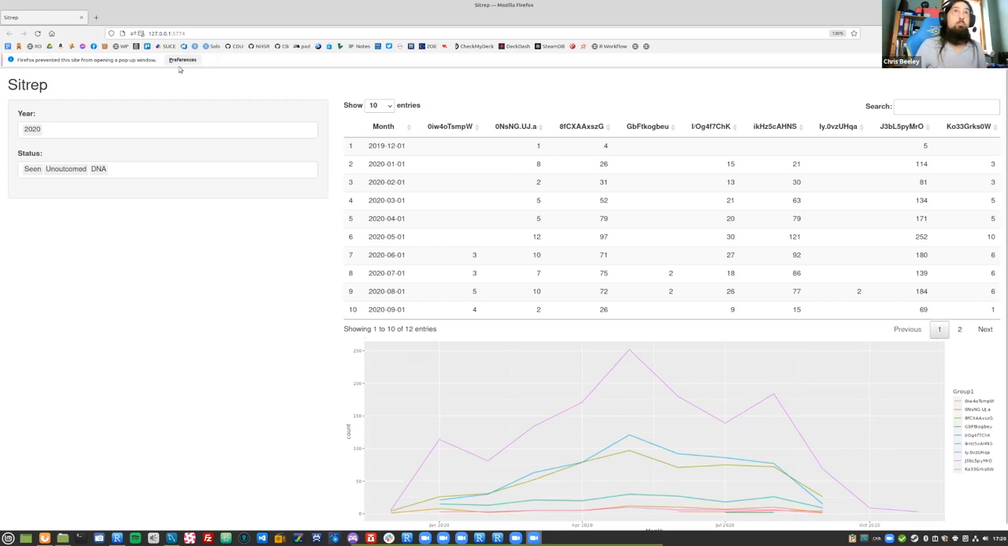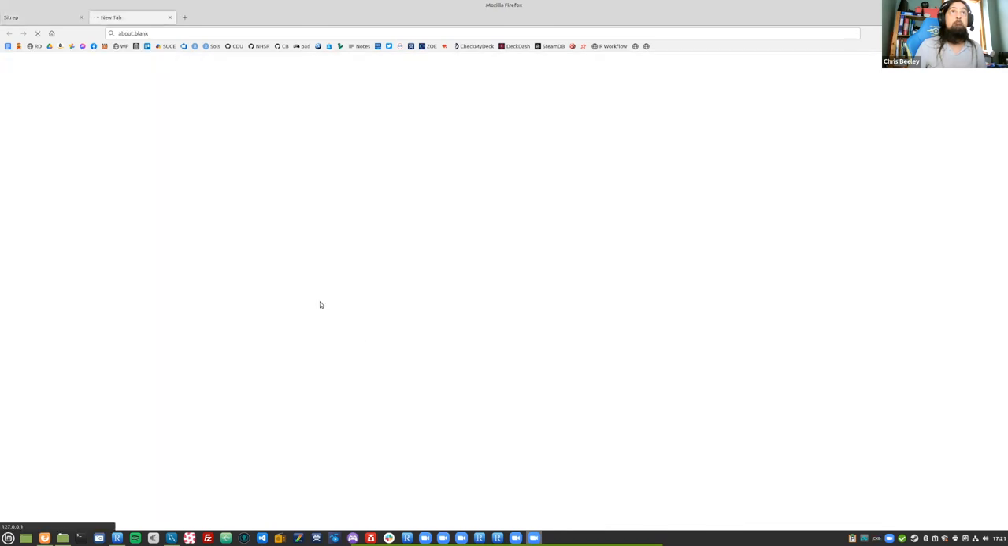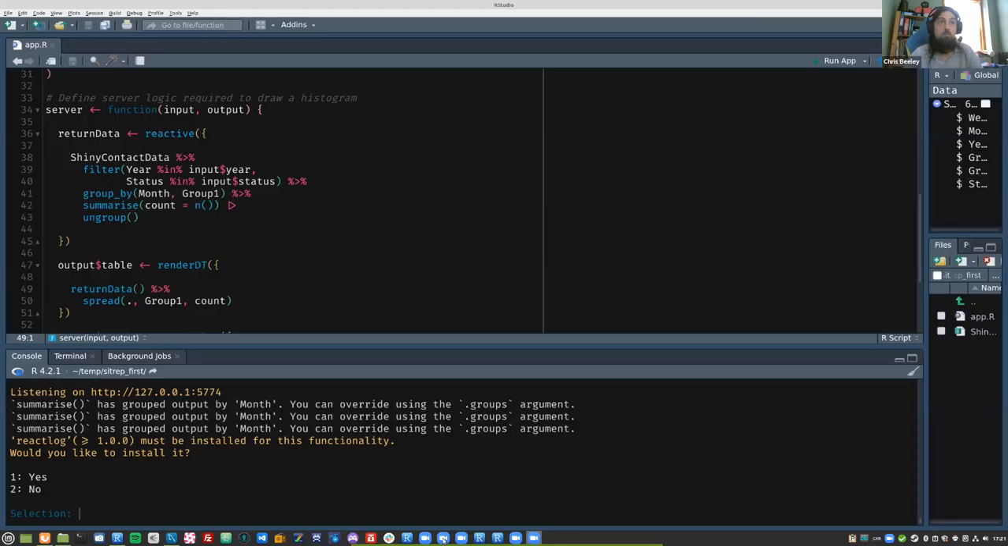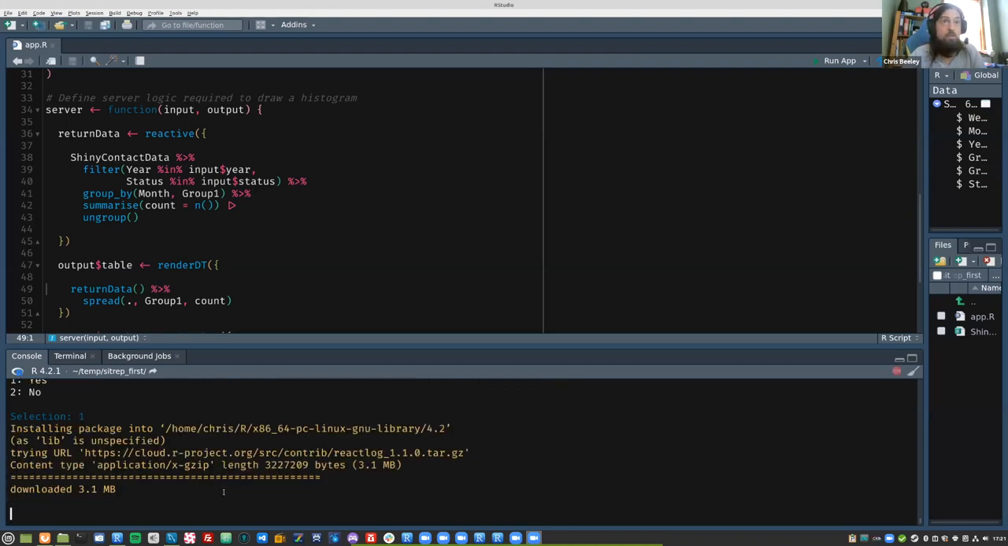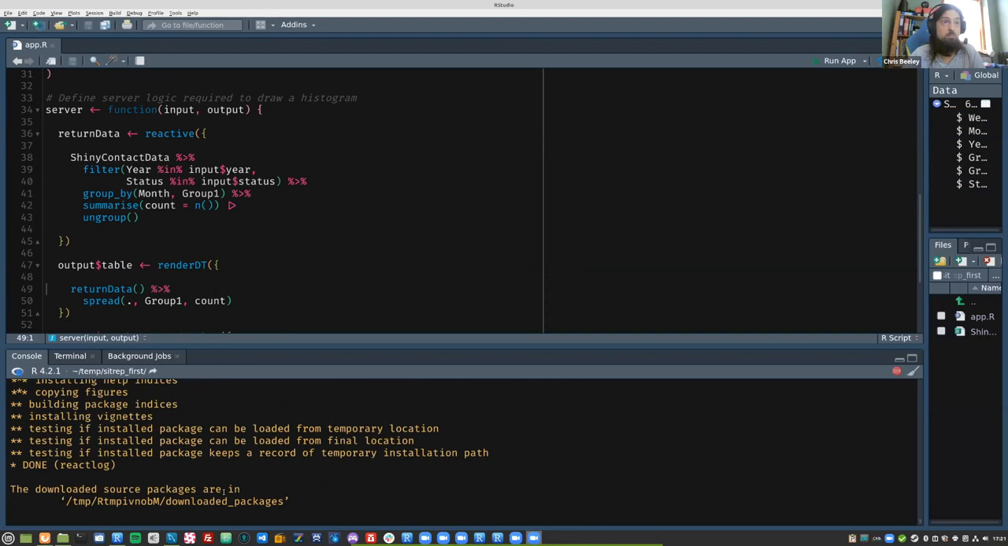Firefox prevented this site from opening a pop-up window. No, please do. Show this one. And when you press Control F3, after having run options react.log equals true, this will happen. It's taking a moment to load for some reason. I wonder if the R session is running in the background. Let's check. Oh yeah, sorry. The first time you run it, you'll get a little message that says you need to install a package to make it work. I've just gone up to R version 4.2, so some of my packages are not loaded.